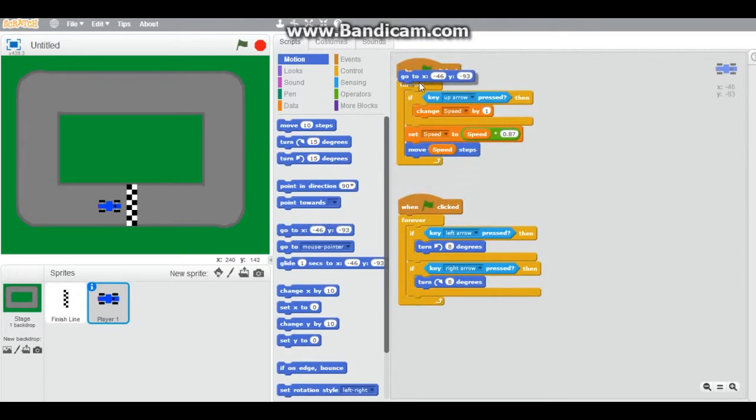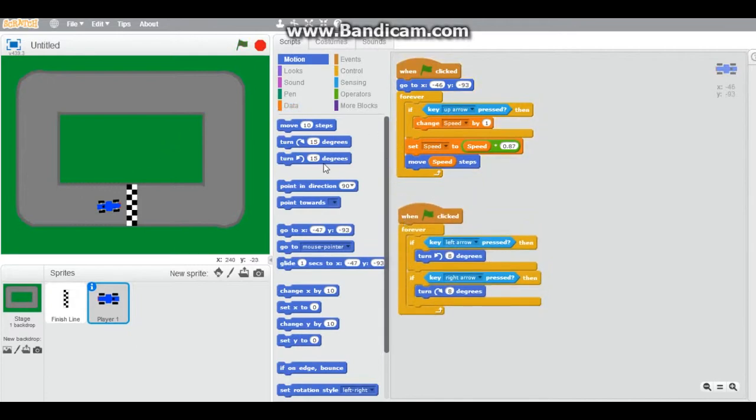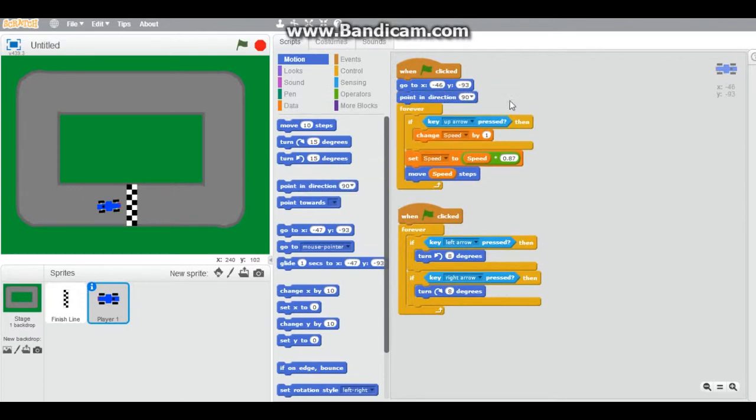So we take these, put them right here, and now every time we click the green flag, no matter where we are on the track, we'll go back to where we started. But we're still facing the same way we ended. So we also need to put in a point in direction block. Point in direction 90. So every time we click this, the car is going to face to the right. So let's say we're facing to the left, we click it, and the car goes back to the same spot it started, and it's facing right.